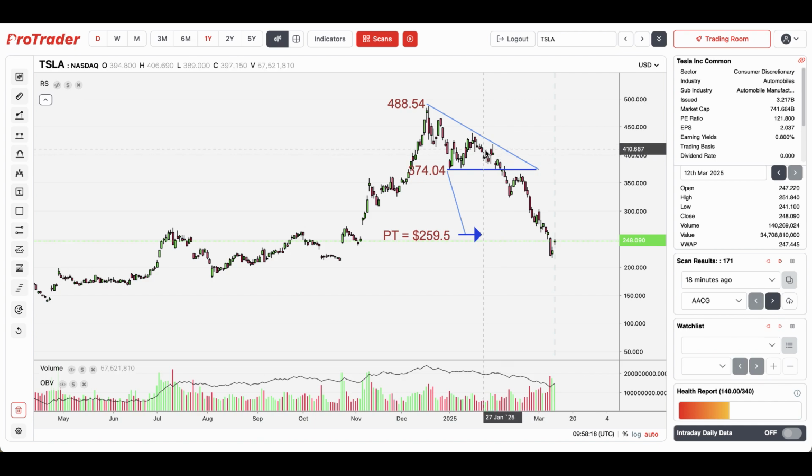For example, for this Tesla trade, if your stop loss is say above the high of the day of 31st of January, you click that high, then you drag it down. Now, you set your profit target wherever you want.